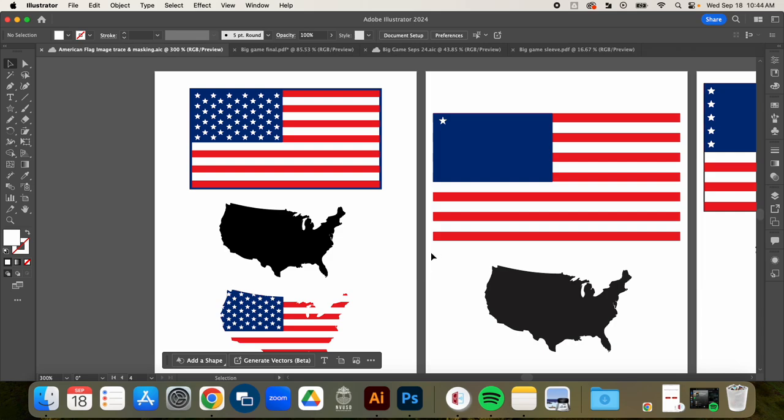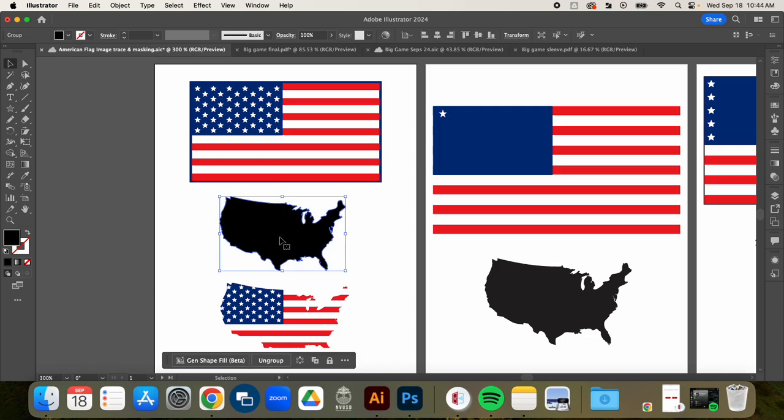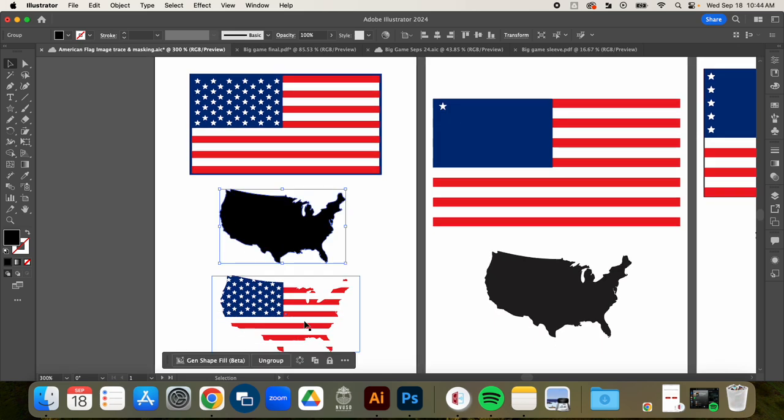Welcome back. Now what we're going to do, you can kind of see what the end result is going to be. So over here on the left, we have the flag that you made. We're going to download the map of the United States. We're going to end up doing an image trace and then turning it into a vector file. And then we're going to mask the flag onto the map. So the flag looks like a map.